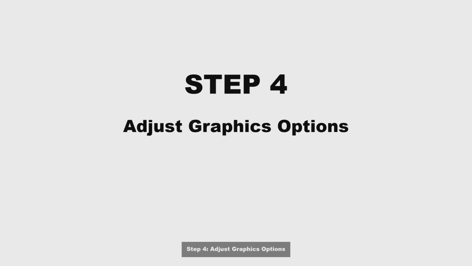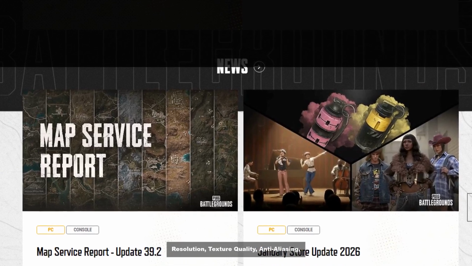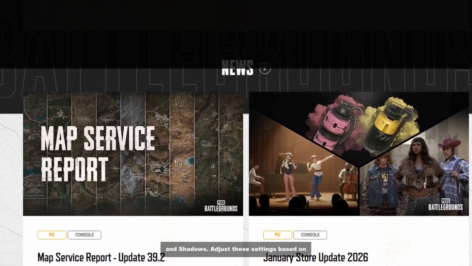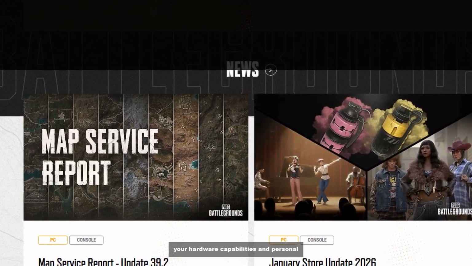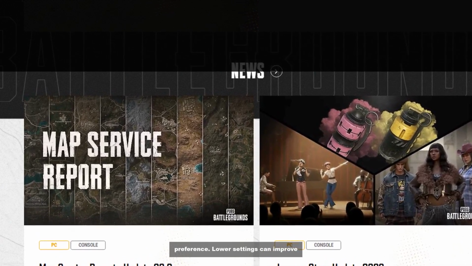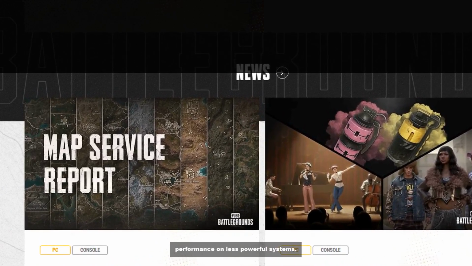Step 4. Adjust graphics options. Review the available options such as resolution, texture quality, anti-aliasing, and shadows. Adjust these settings based on your hardware capabilities and personal preference. Those settings can improve performance on less powerful systems.